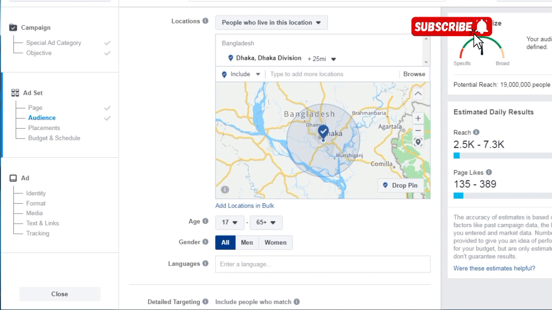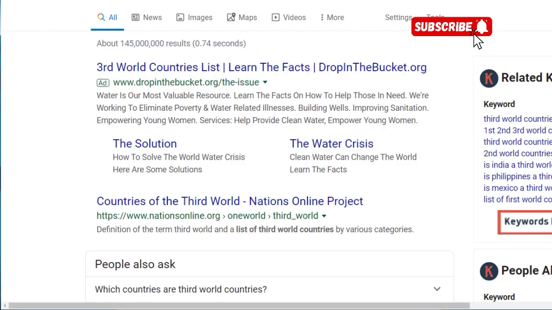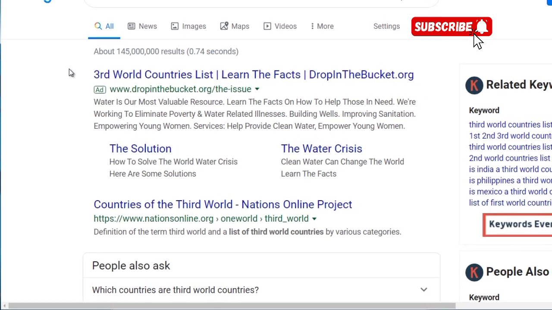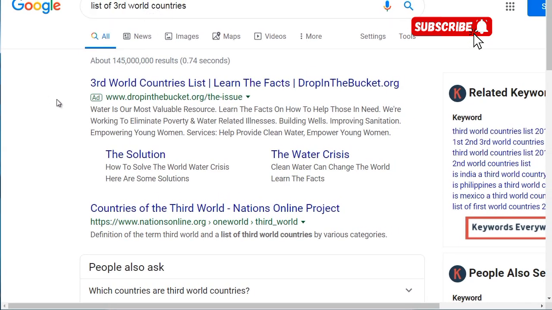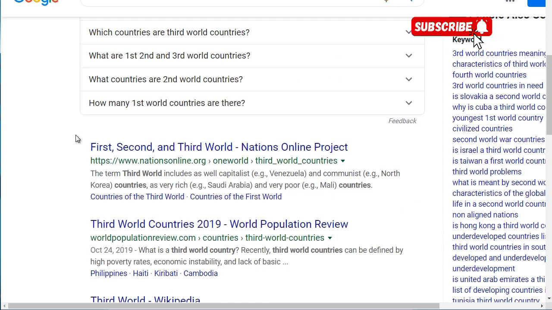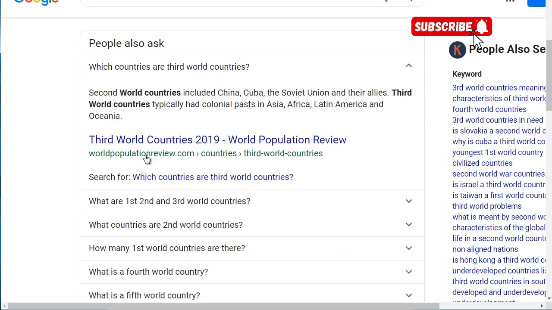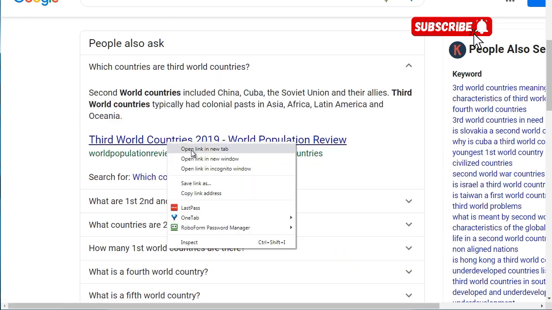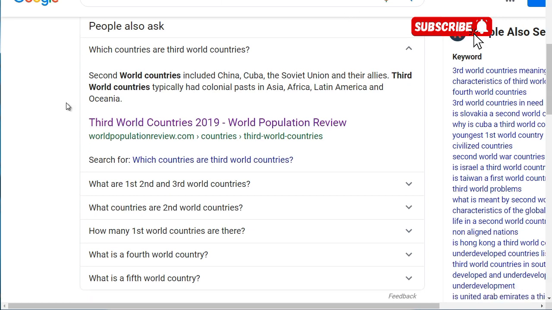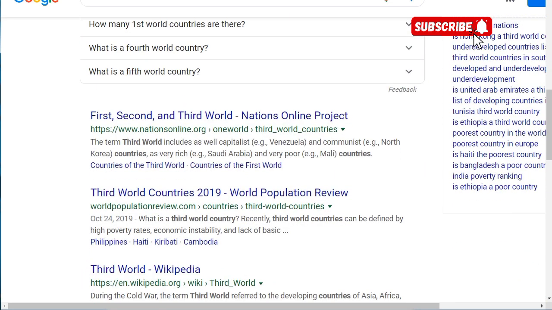So what we like to do is, if you're not aware of what country to target, you can actually simply go to google.com, type in the keyword term, list of third world countries, and scroll down and just try to look for it. So it says third world countries 2019. Now obviously this most likely is going to stay the same throughout the next few decades. But if we go back over here.